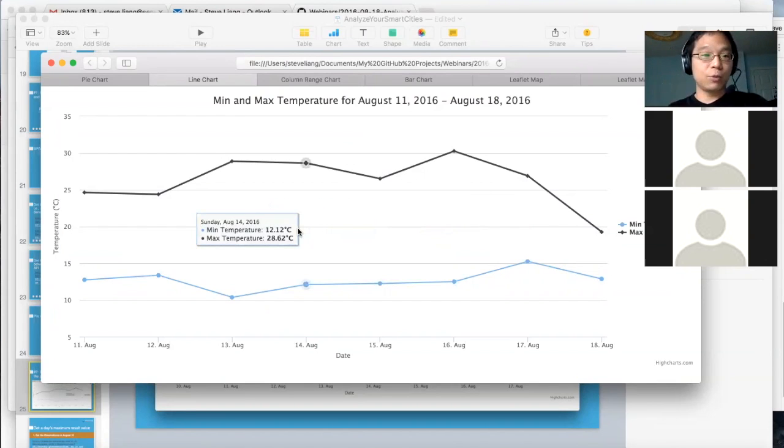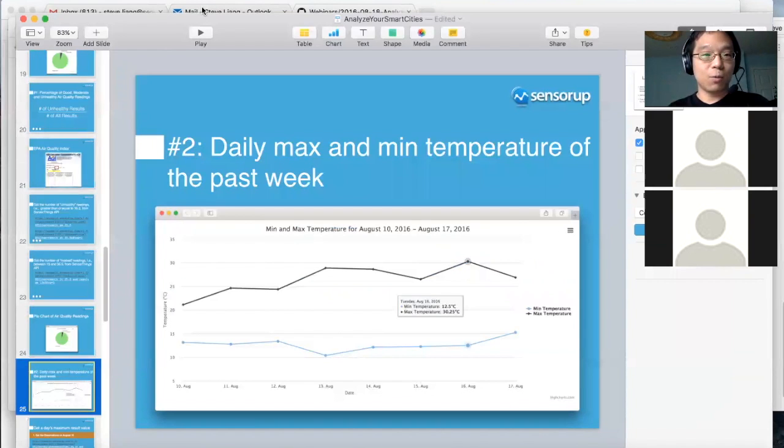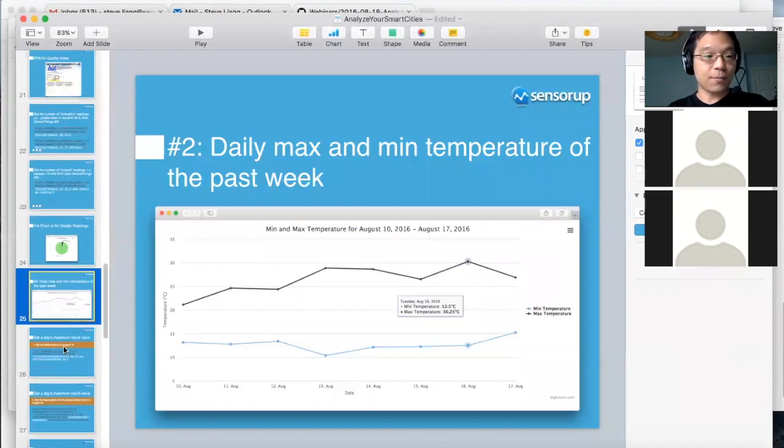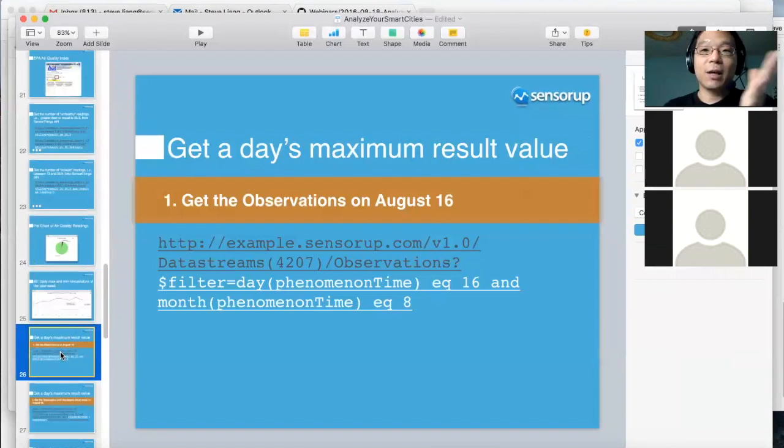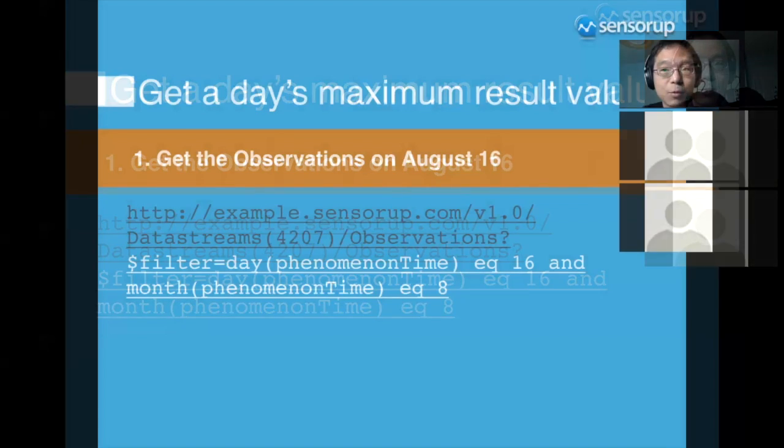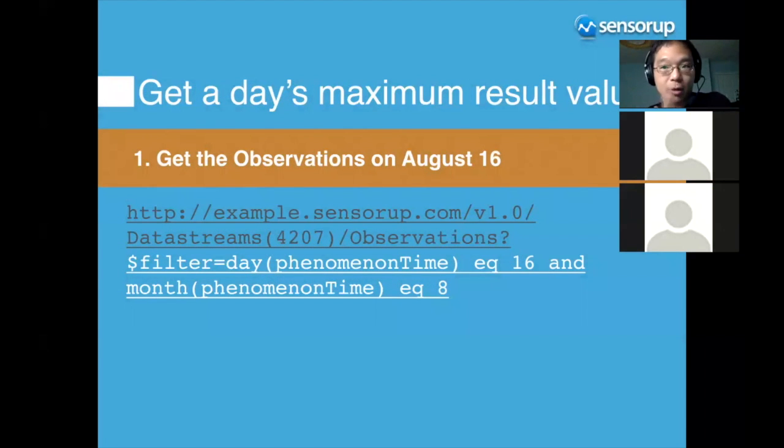What do we want to do today? So how to do that? First step, get today's maximum temperature. So get today's maximum result value. So get observations on August 16th. The first step is you get observations on this day, without talking about minimum or maximum of this day.